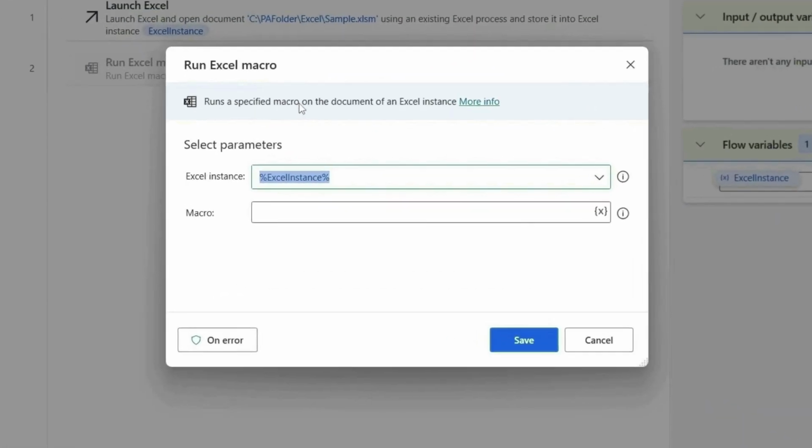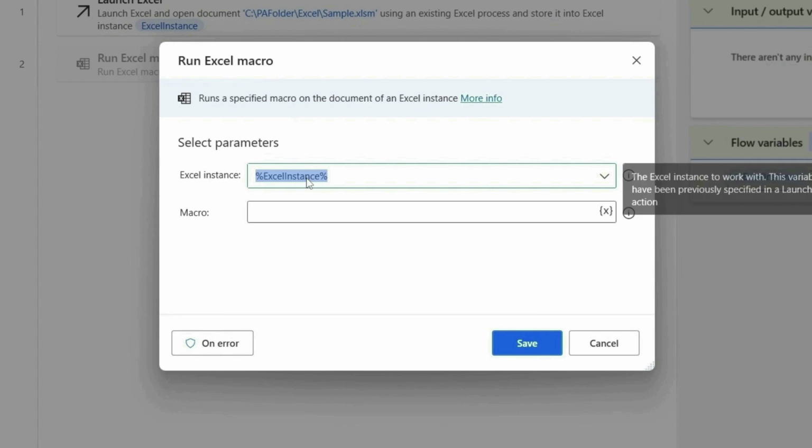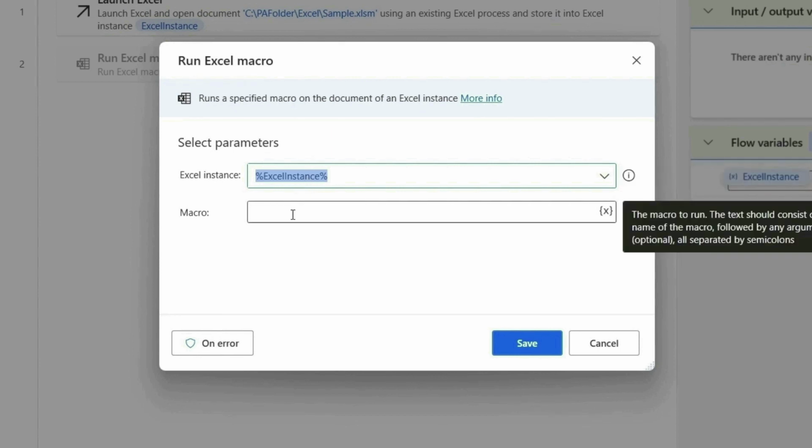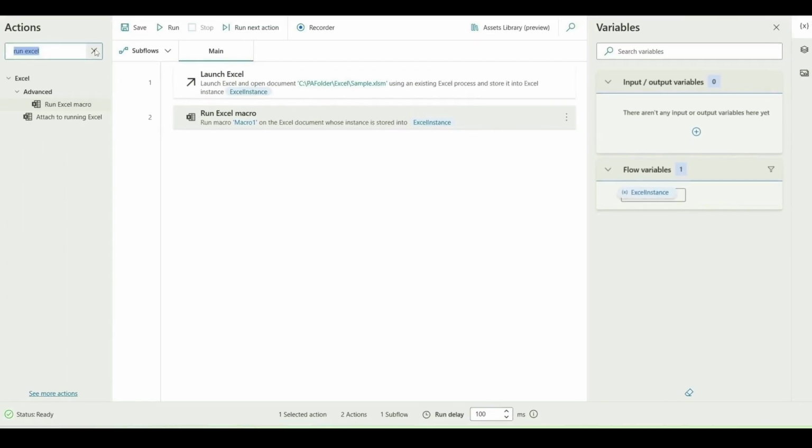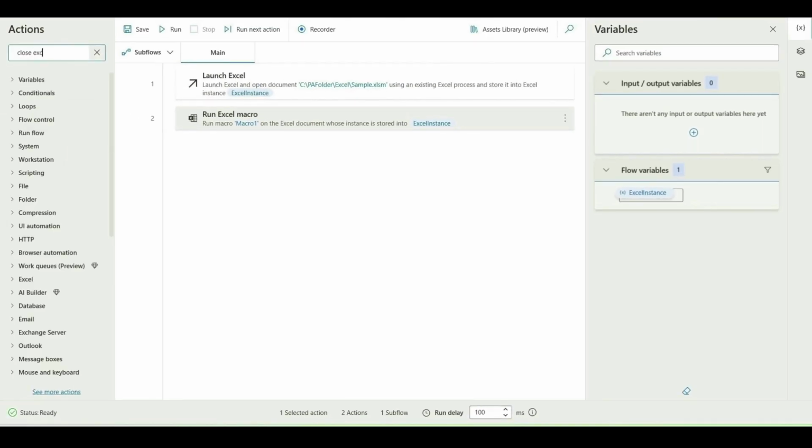Drag and drop this action and it will open for you. The Excel instance variable is already selected. Under the macro property, we have to type in our macro name, which is macro1. That is all we have to do here. Click on save. And now let's close this file.